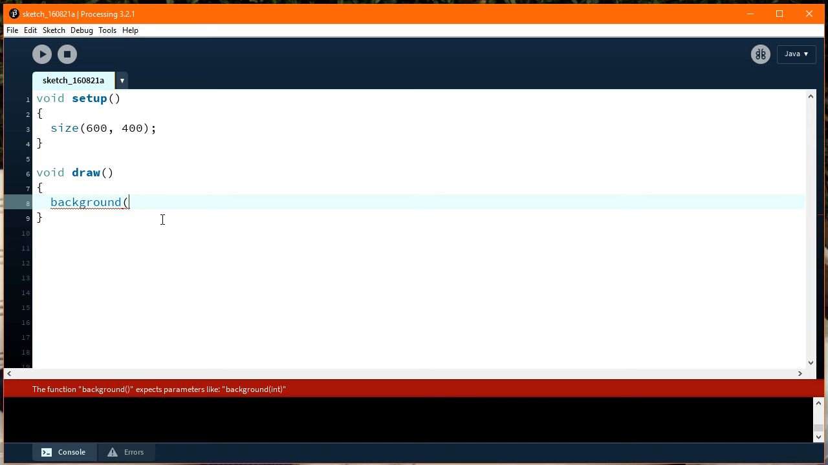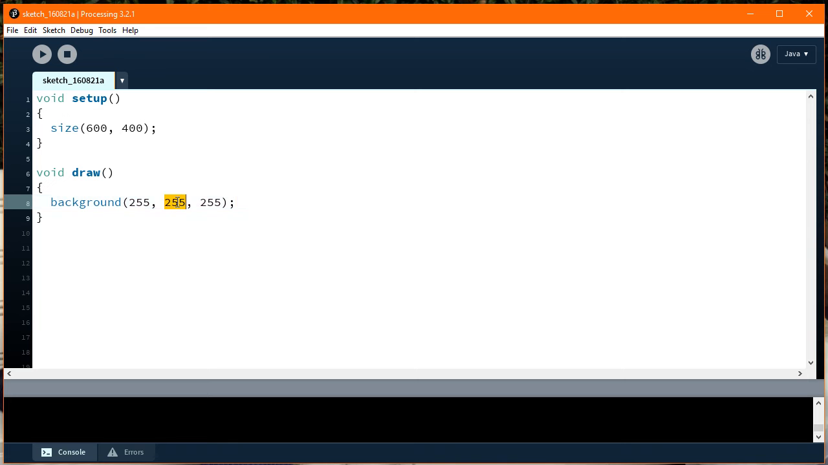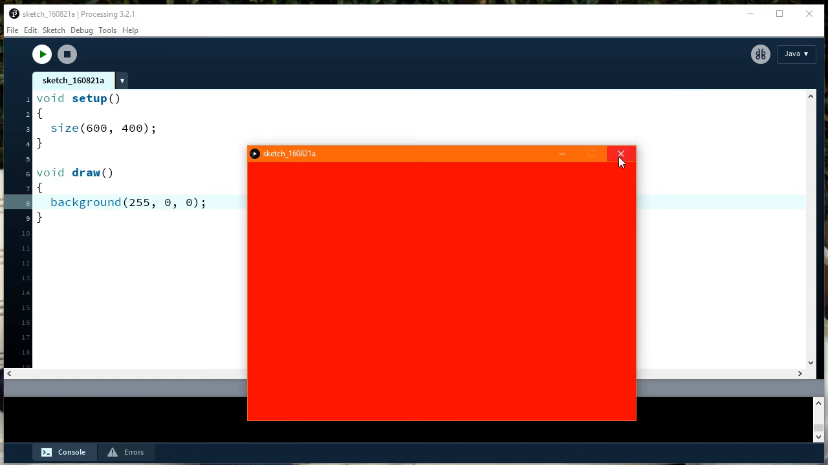So I'm going to start using Processing methods now, and Processing has a method called background, and I'm going to pass in an RGB value to it, red, green and blue, and they go from 0 to 255. So 255 is maximum red, green and blue, which will give me white. So when I run, I get a white screen. And if I was to set these to be 0 and 0, that's all red, no green or blue. So I should get all red.